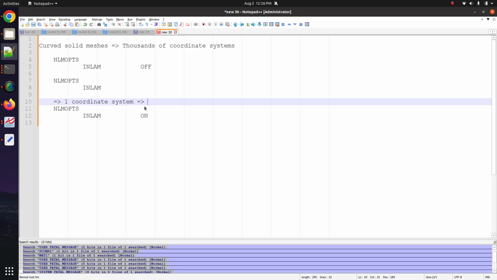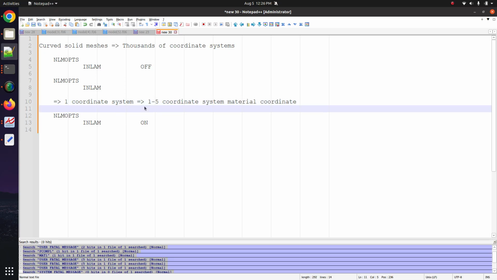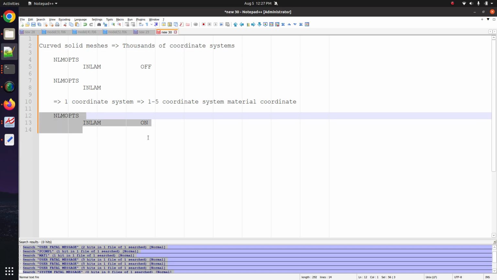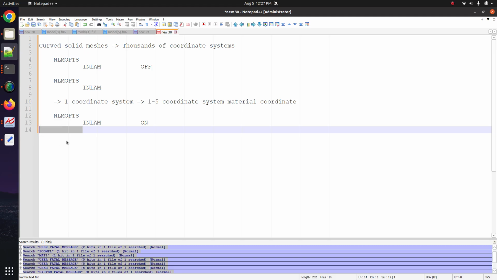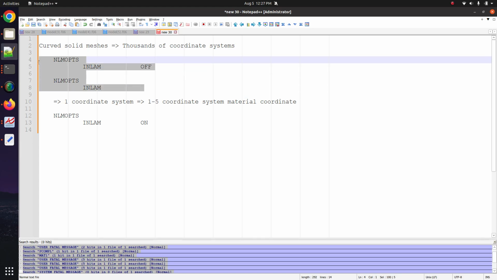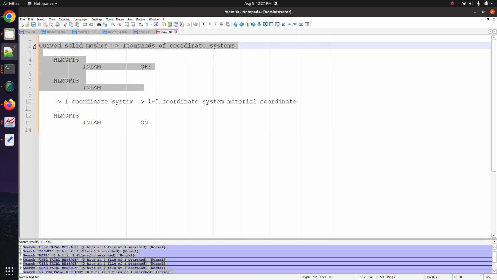Depending on how complex your geometry is, maybe you might need 1 to 5 coordinate systems to help define the material coordinate system. Now, I'm going to stop here because when we start talking about material coordinate systems, that becomes another 30-minute discussion. So maybe I'll hold off on that for a future discussion. But here I'll say this: look at this option first. Try to use this option first. If it works for you, perfect. You're going to save a lot of time. What I want to try and avoid is a scenario where we have to use thousands of coordinate systems to help define the material coordinate system for your curved solid mesh.